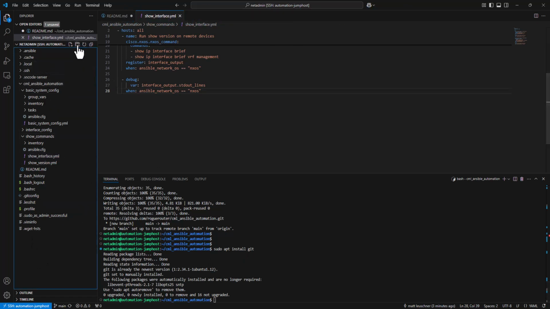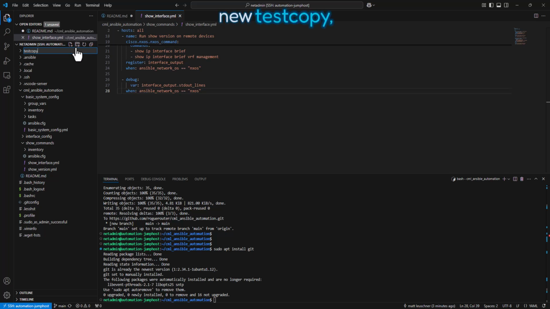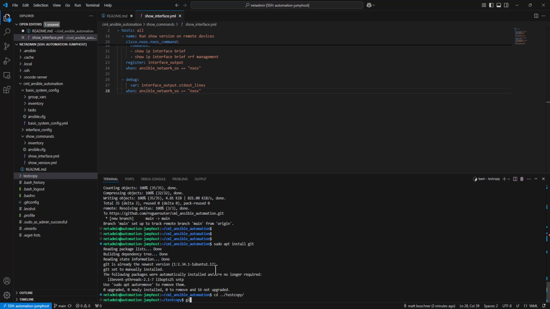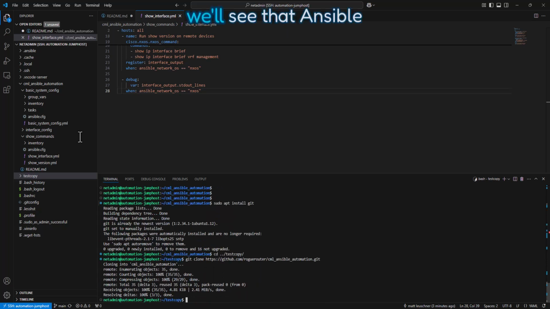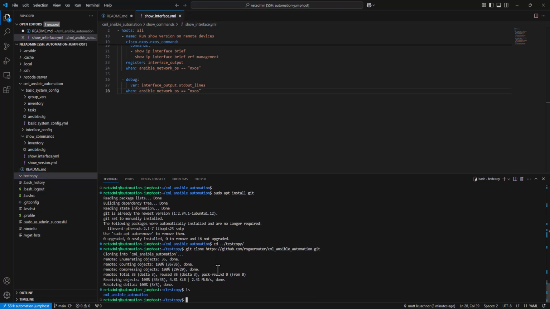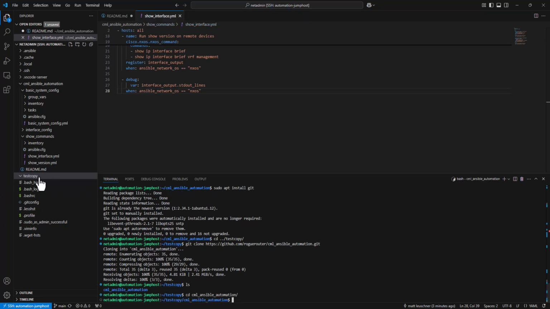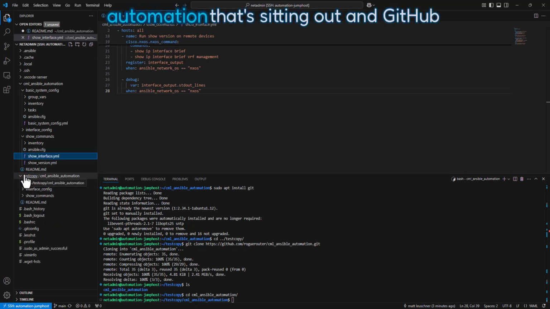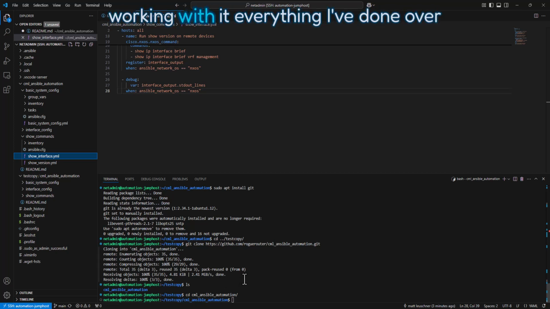Come back here, test copy. I'm going to cd to test copy, and I'm going to do git clone and paste. And we'll see that the Ansible automation is in that directory. I don't know why it hasn't updated over here yet. Refresh, there we go. So we can see that we've cloned that CML automation that's sitting out in GitHub down to the local host, and we can start working with it.